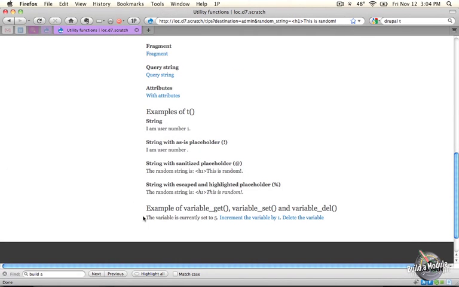This example basically is demonstrated through these three sentences. The first sentence says the variable is currently set to 5, so we're using variable_get here to grab a variable from the variable database table. The second sentence is also a link, which says increment the variable by 1. So if we click this, it will increment the variable.